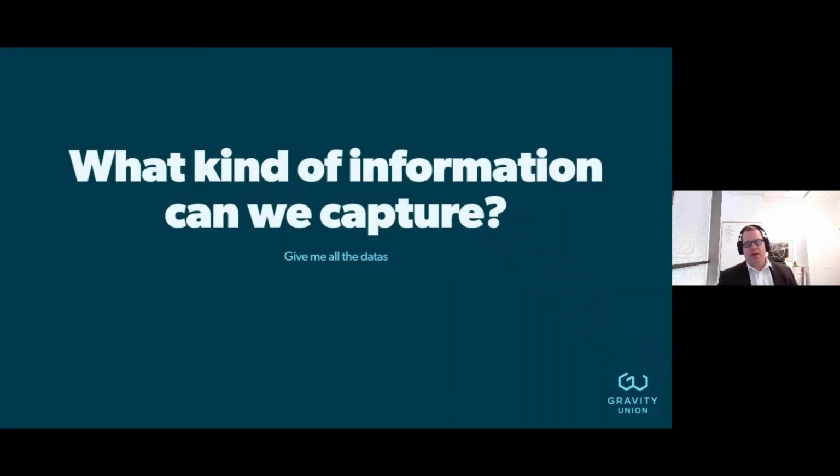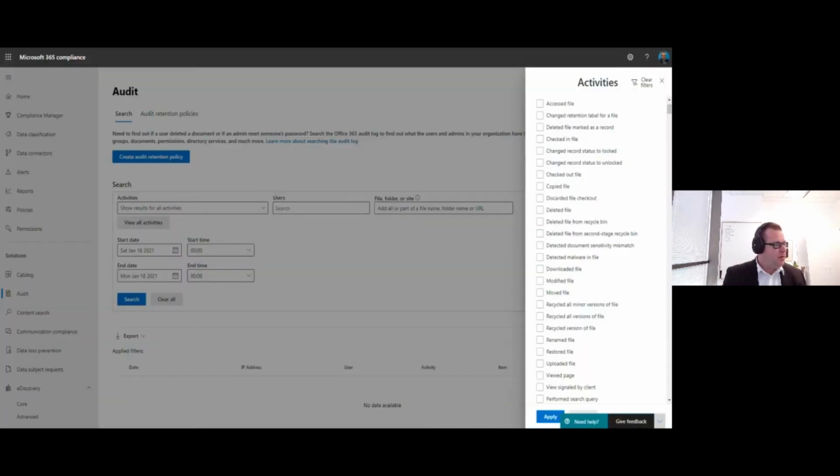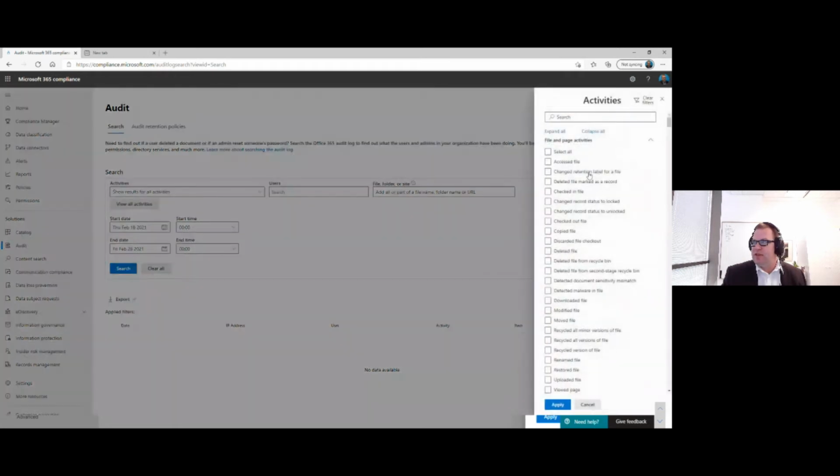So what kind of information can we capture from the Microsoft 365 audit trail? Pretty much everything. Some examples: failed login attempts, meetings started in Teams, files viewed or deleted from SharePoint or OneDrive, emails received. Pretty much everything you can think about is captured. I do have a screenshot, but I'll open up the Compliance Center right now and show you all the activities they offer.